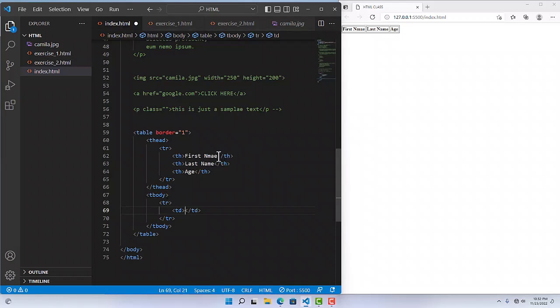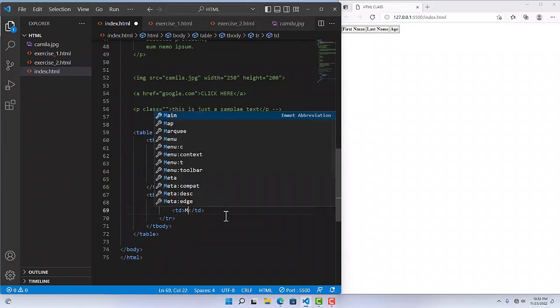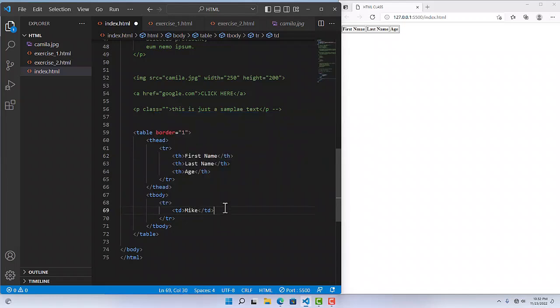So here I have a typo. I'm going to fill out my first name. My first name, let's say, is Mike, and then my last name is maybe Nelson, and then my age, let's say my age is 25.